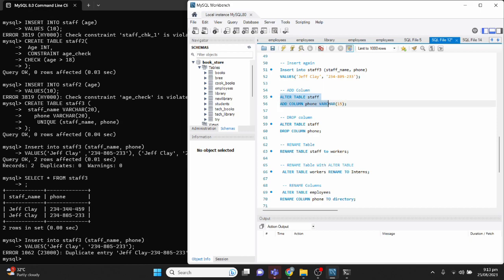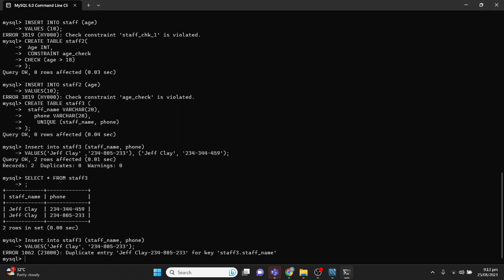So I'll copy this, and here on command line client I'll paste it. But right before I paste it, we have a table called staff. Let's describe staff.